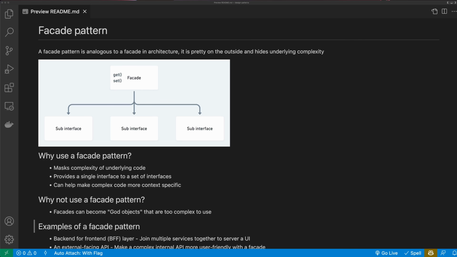By watching this video, you're going to learn about the facade pattern and how you can use it in your JavaScript applications. What is the facade pattern? The facade is analogous to a facade in architecture. It's pretty on the outside and hides underlying complexity.